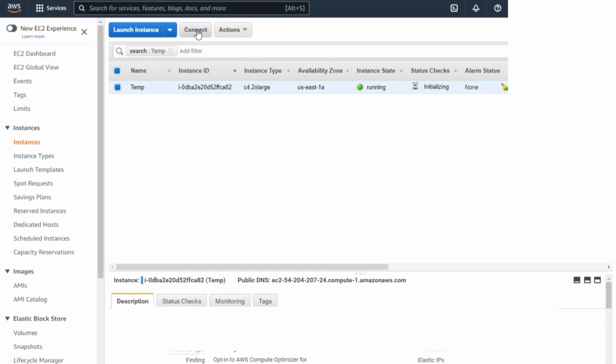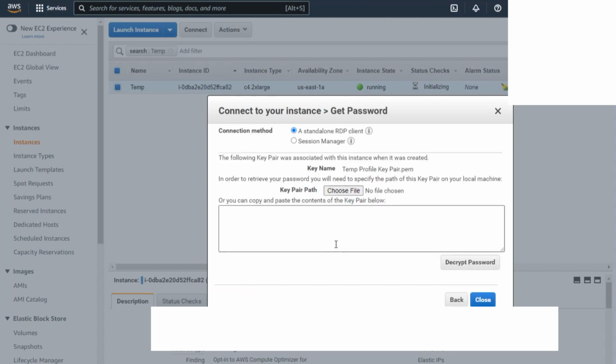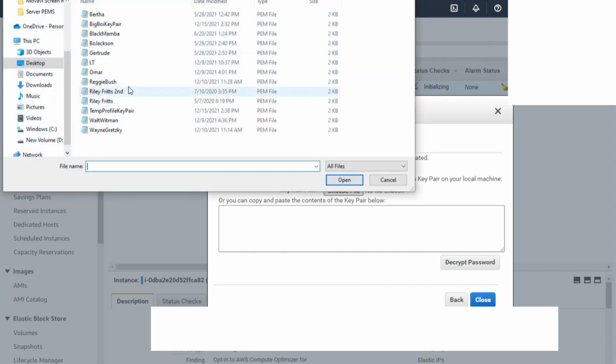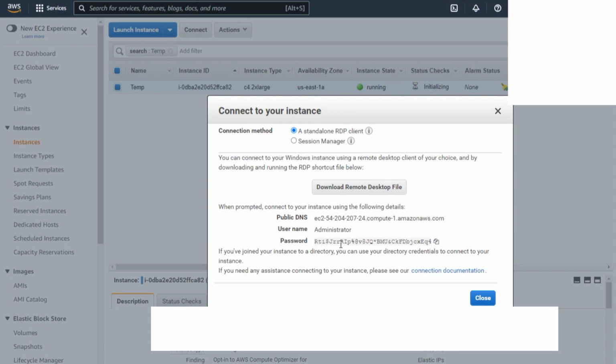From there, you're gonna go to connect. All right, so I'm gonna get here, and you're gonna download the remote desktop file. All right, so I click this. You can see at the bottom, it pops up. All right, then I'm gonna click get password. From here, I'm gonna choose the file type, right? You can see I've got a bunch of these, but right there, I'm gonna click that and hit decrypt password. Now it's gonna give me my password right here. All you need to do is hit copy to clipboard.